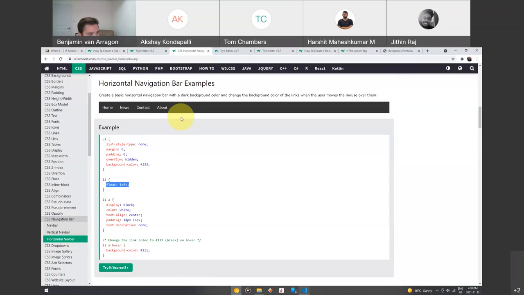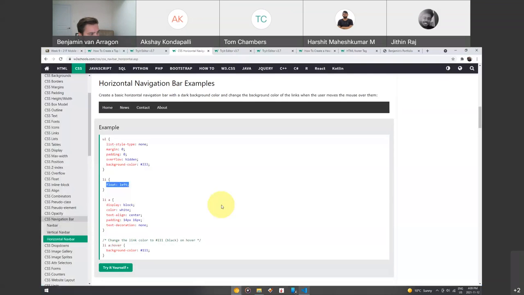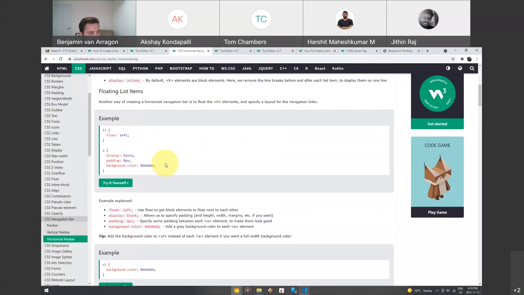Let me try this. It's fine. Okay. Actually, you know what? I like the float left better because it allows us to customize it a little bit more. So let's change our thing.